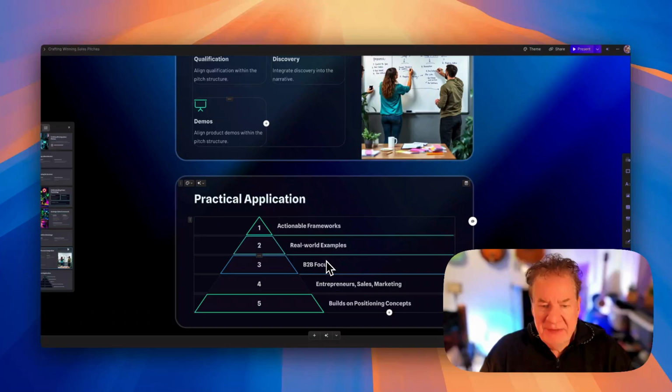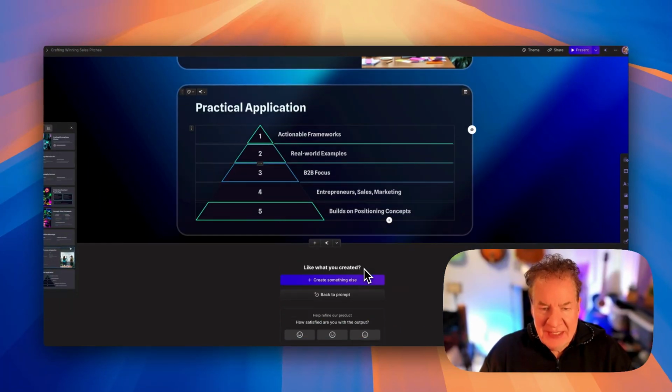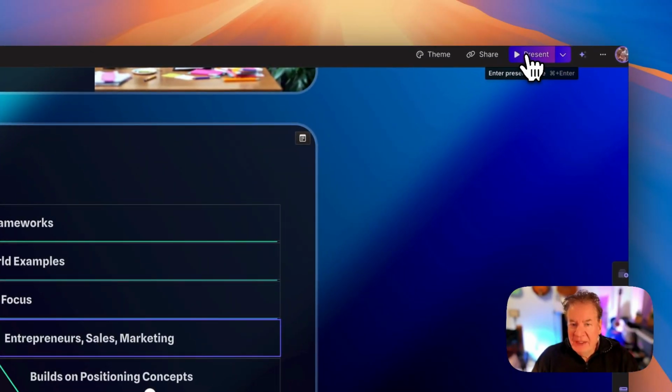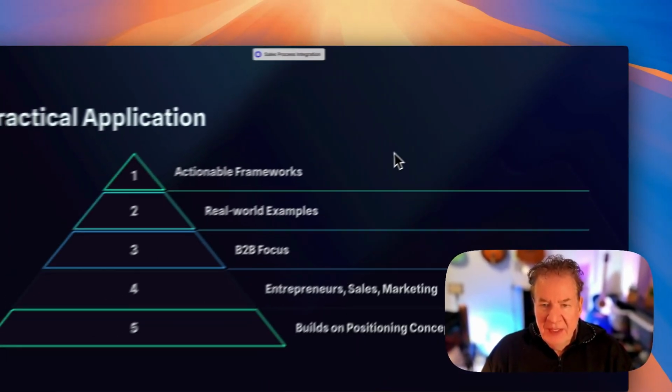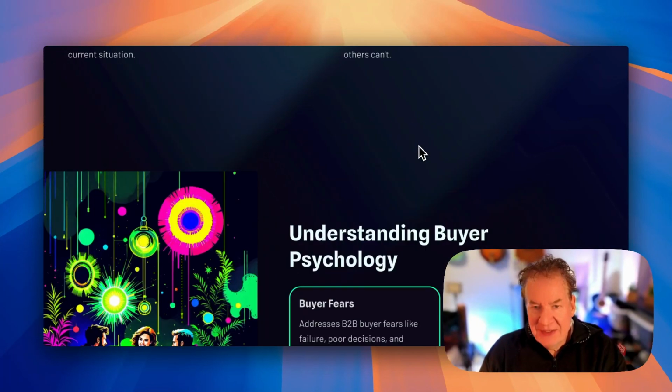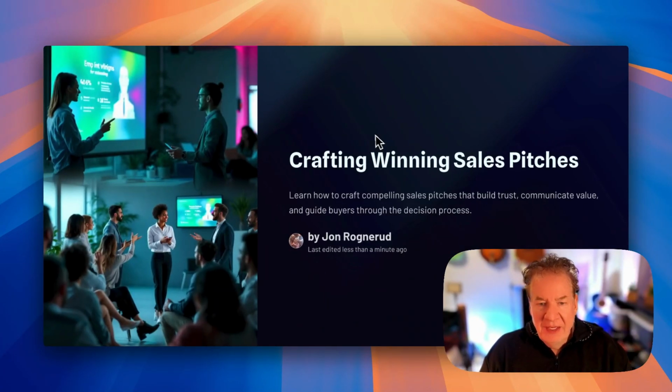And of course, the takeaway practical applications at the end. This box doesn't quite work, so I might fix that. Anyway, now I can simply hit the present button, and I can come up to the top. So let's do that. And here we go.